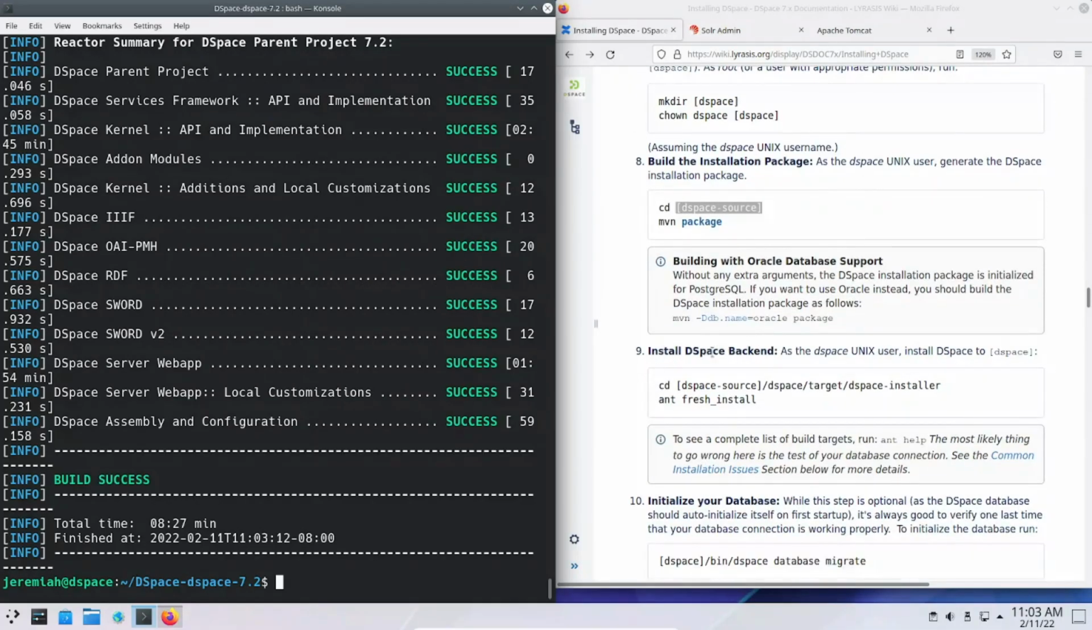We are on step 9, install DSpace Backend. So as the DSpace Unix user, and again, that's going to be me, we need to cd into source. So we're already in the source where we ran our Maven package command. So what we need to do now is change directories into DSpace. DSpace. And remember not to put the leading forward slash, because that'll take you to the root directory. cd DSpace/target and DSpace installer.